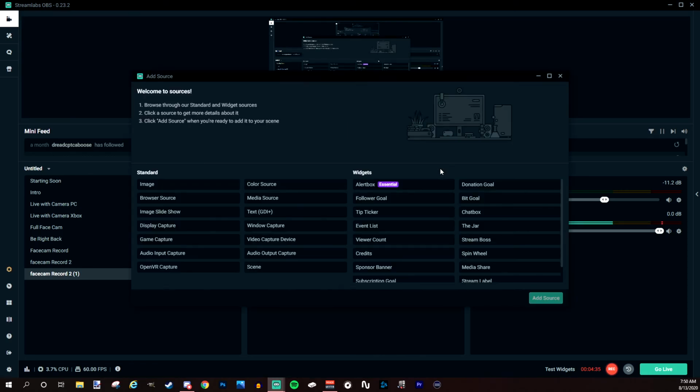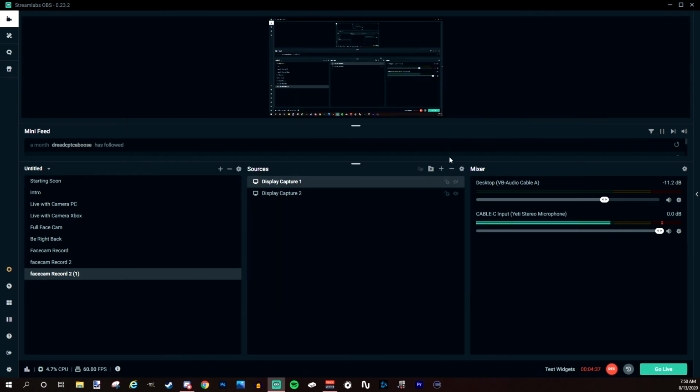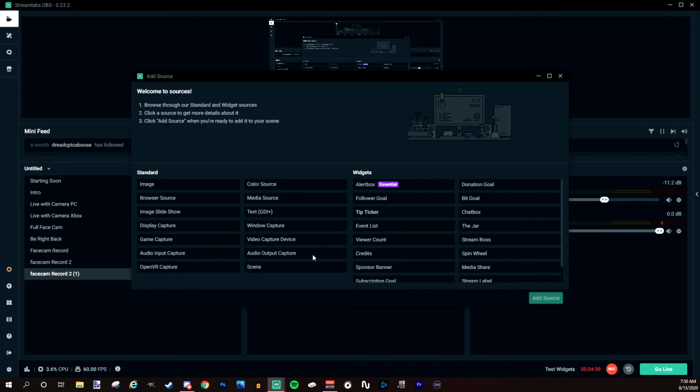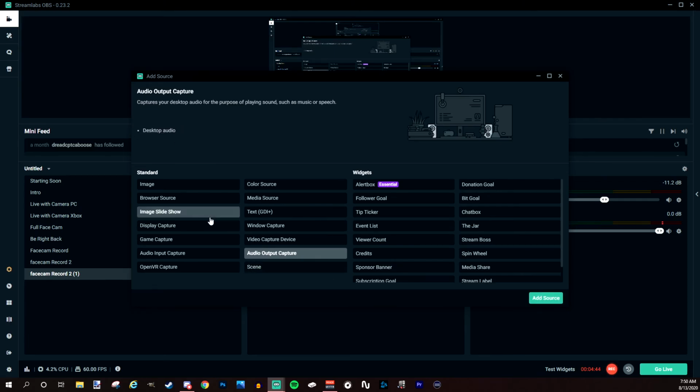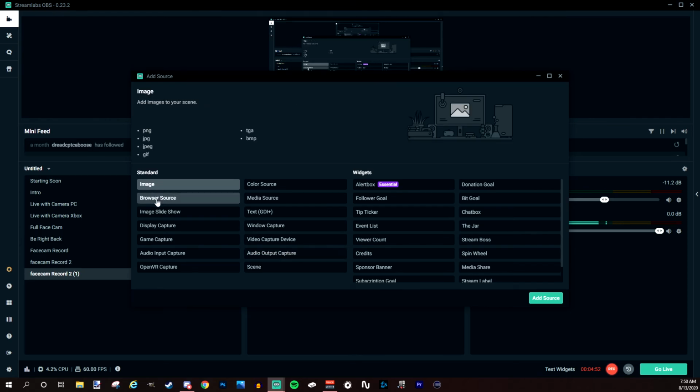Now, to add your desktop audio, in case y'all missed that, you hit the plus sign, and then you go to audio output capture. And as you can see, it just shows you everything up here. It'll tell you what you're getting ready to do with this. So if you can't find something, just click around and it'll tell you what it's used for up here.